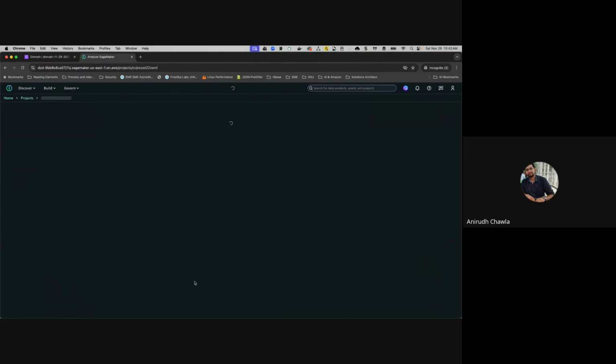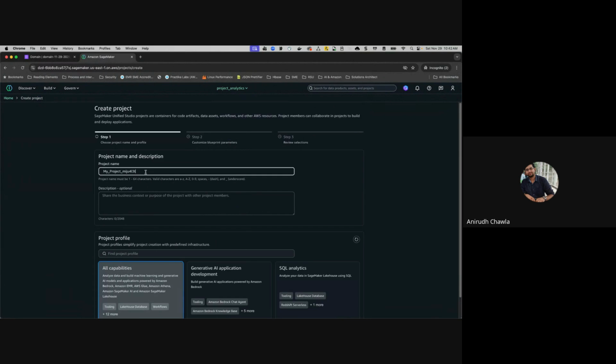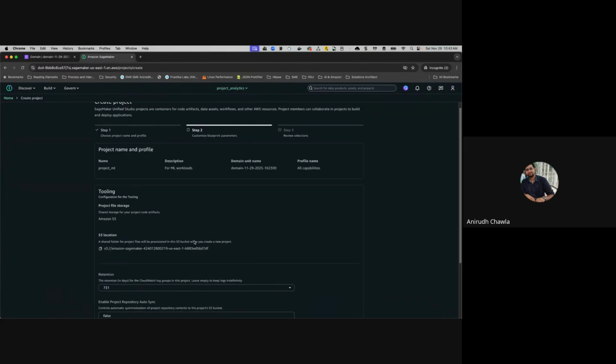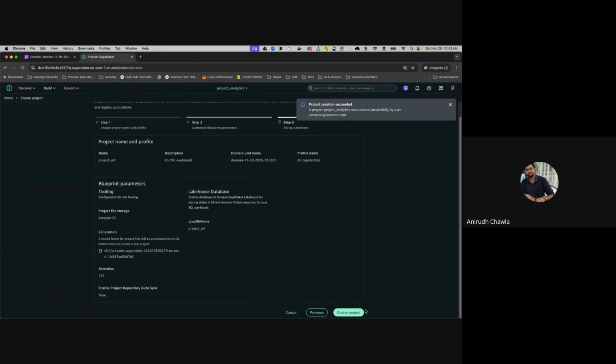Now, while this project is being created, we'll create another project called project underscore ML. This project can create itself in the backend, so you don't have to stay on that page. We'll again select all capabilities, continue. For the lakehouse database, we'll use the same name, project underscore ML, continue, and click create project.